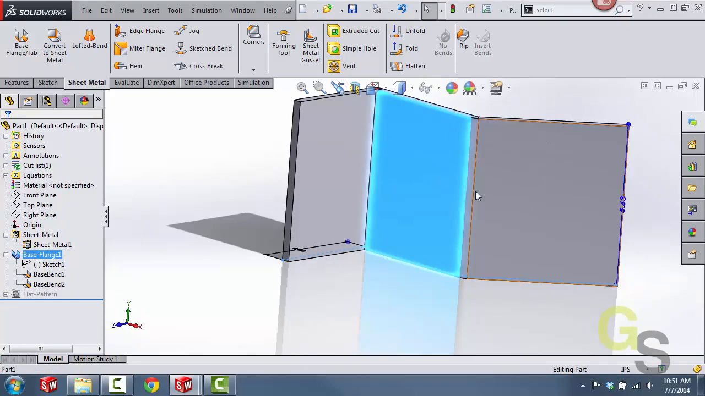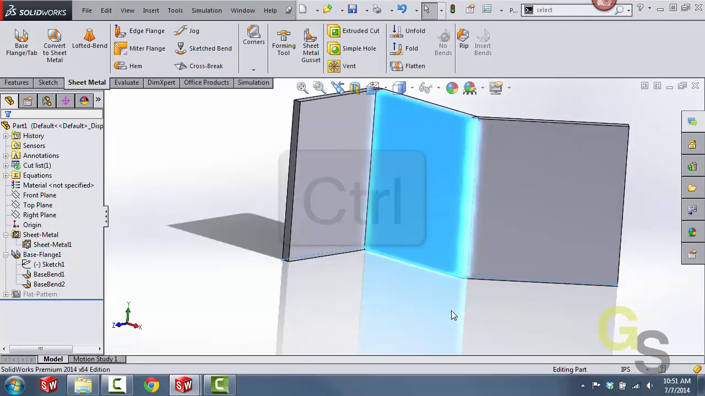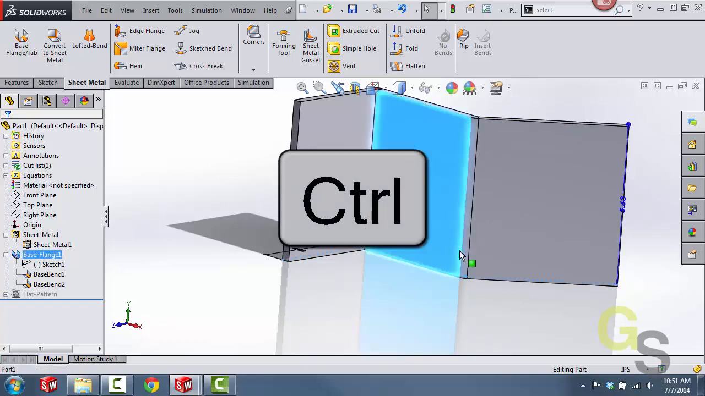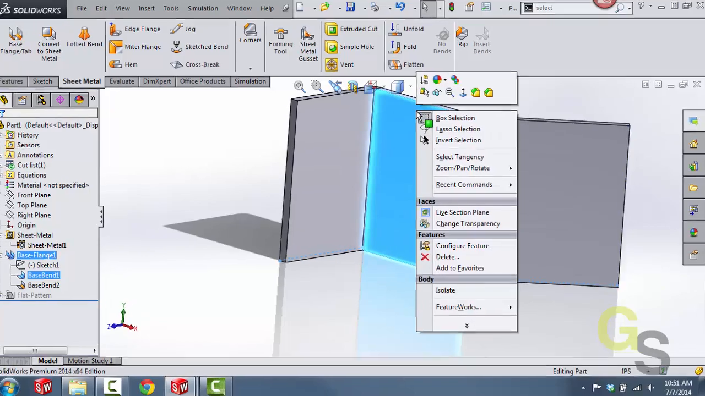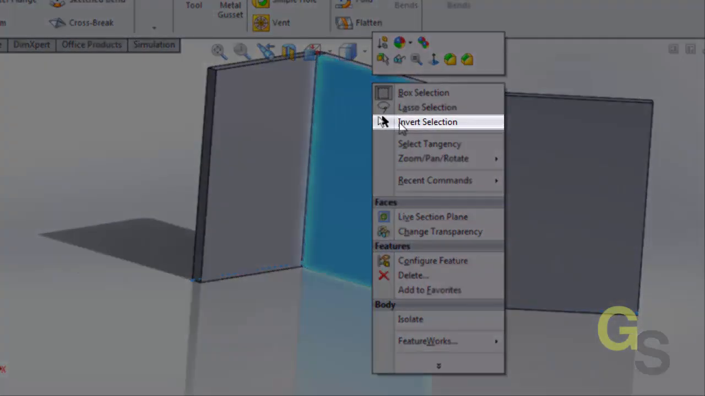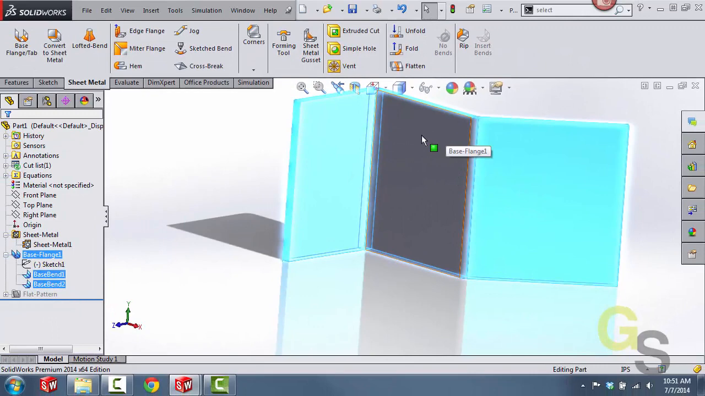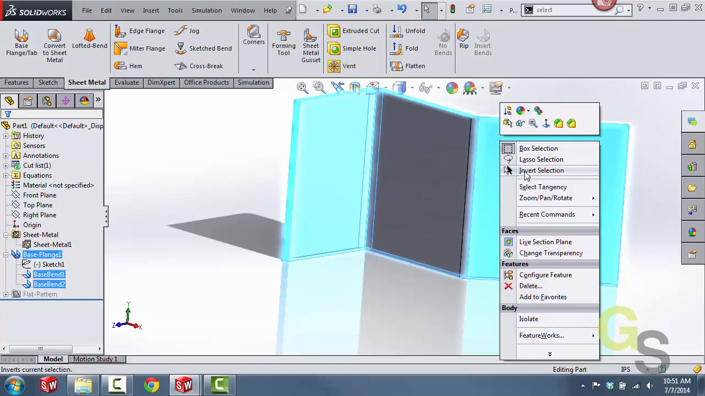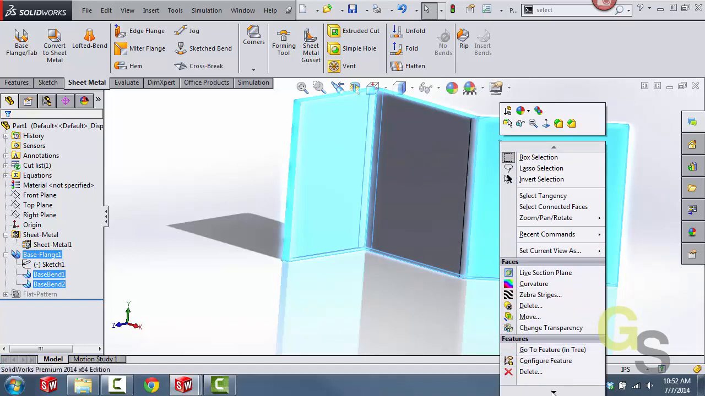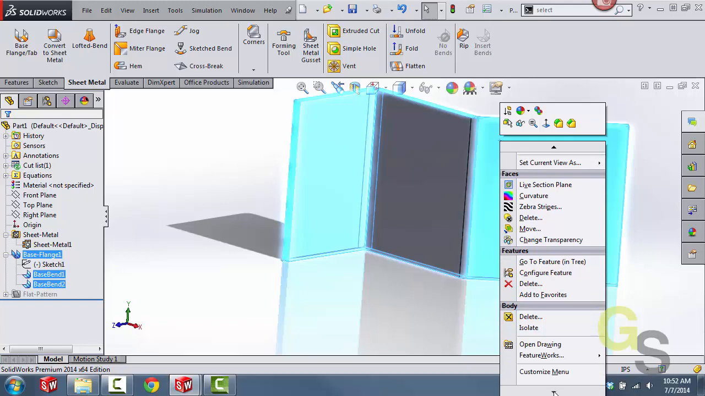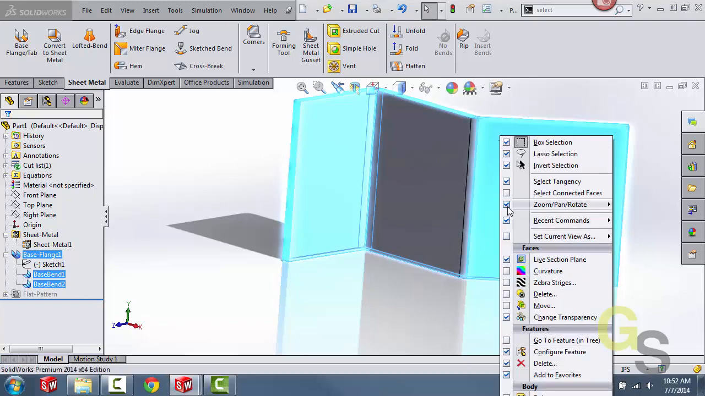Now, if I want to select all of the faces on this body other than these two faces, what I can do is just hold down the control button and then select these two faces and then right click. And now I can select Invert Selection, and that will select all of the faces other than the two faces which I had originally selected. Now, the Invert Selection tool isn't available in the right-click menu by default, and so what you'll probably need to do is to customize the menu. And to do that, you just come all the way to the bottom and then select Customize Menu, and then that way you can select the Invert Selection from here.